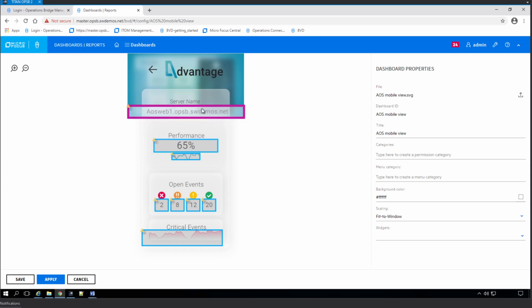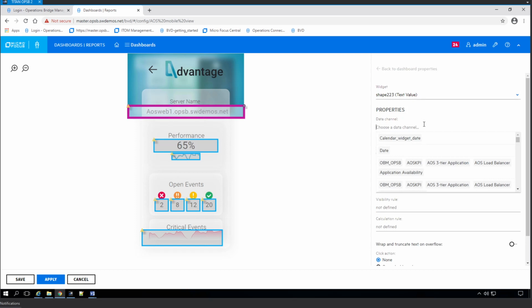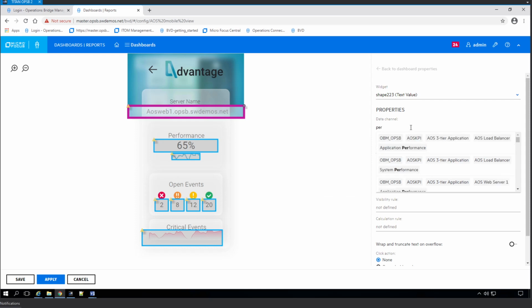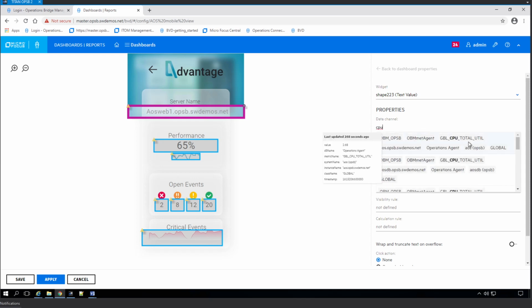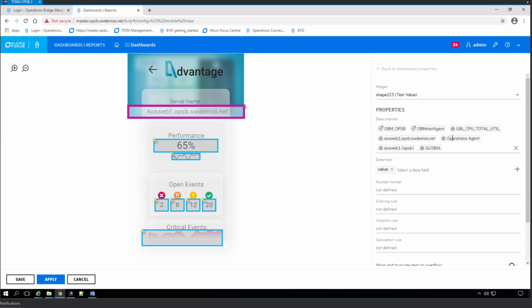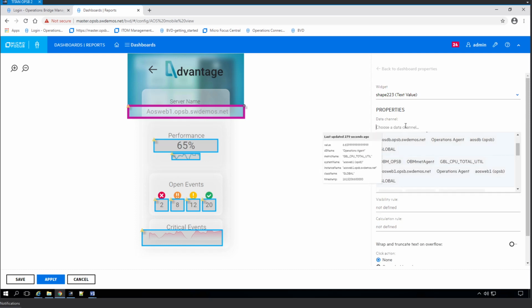Okay, so the first configuration would be, for example, this host name placeholder. I just want to choose a data channel. Probably it's going to be perf or something. No, let's see, it's a CPU, let's say CPU, right? And global CPU total util, I'm going to choose the, oh, come on, where is it? AOS Web, yeah, AOS Web 1.